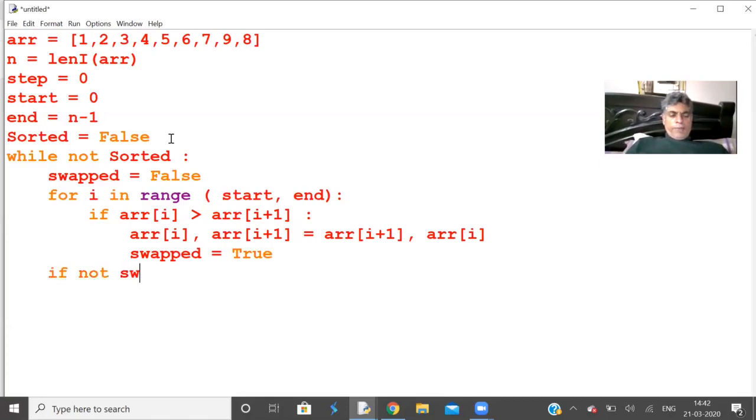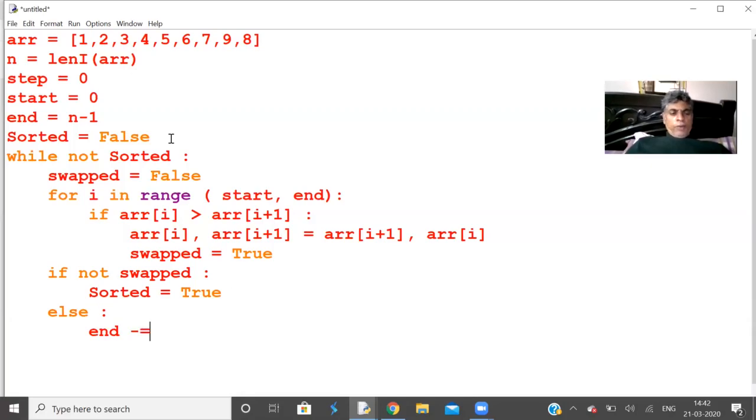If the elements are not swapped, swapped remains false. So when the elements are not swapped, there's no need for swapping. When there's no need for swapping, what does it mean? It's already sorted. So if not swapped, change the status of sorted to true. If swapped, then there is scope for further sorting. Go to the next step.